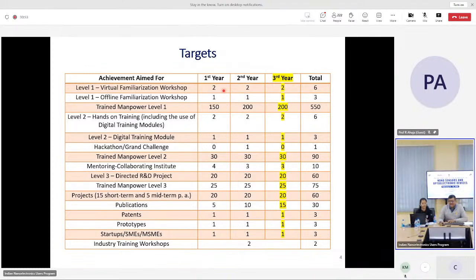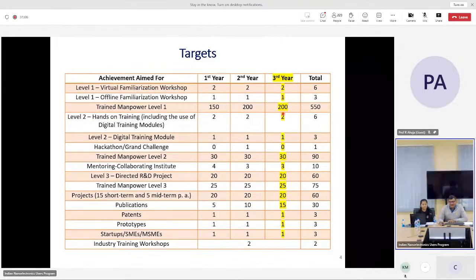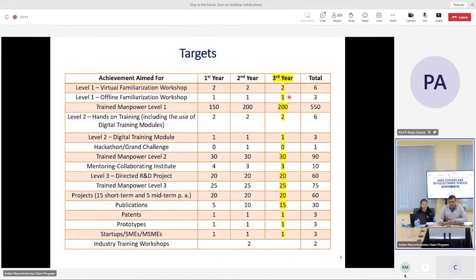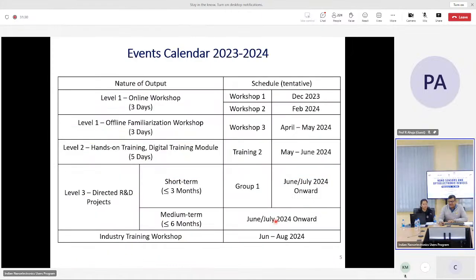So we are essentially at the level of third year, if you have understood the lecture until this point. We are organizing two virtual familiarization workshops, and then one offline familiarization workshop, and then from there we are going to invite you for hands-on training. Then from there we are going to ask you to submit some projects, before you publish and patent and prototype. Okay, so this is the typical timeline we are working with.